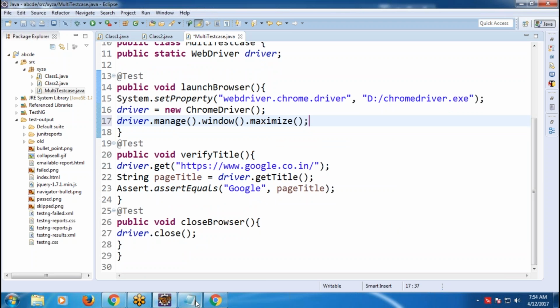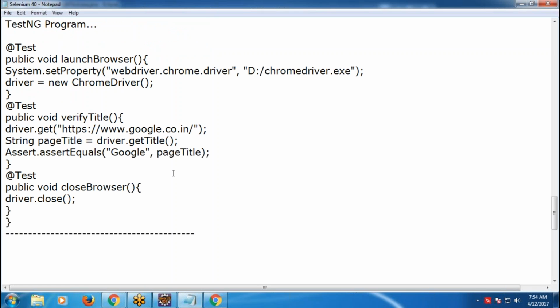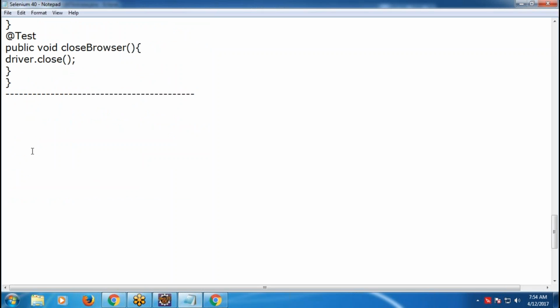Okay. Now it is executing in alphabetical order, Vijay. First it is trying to execute close browser. At that time no browser is available, so failed status. Then launch browser, then verify title. Actually, it is not the correct sequence.